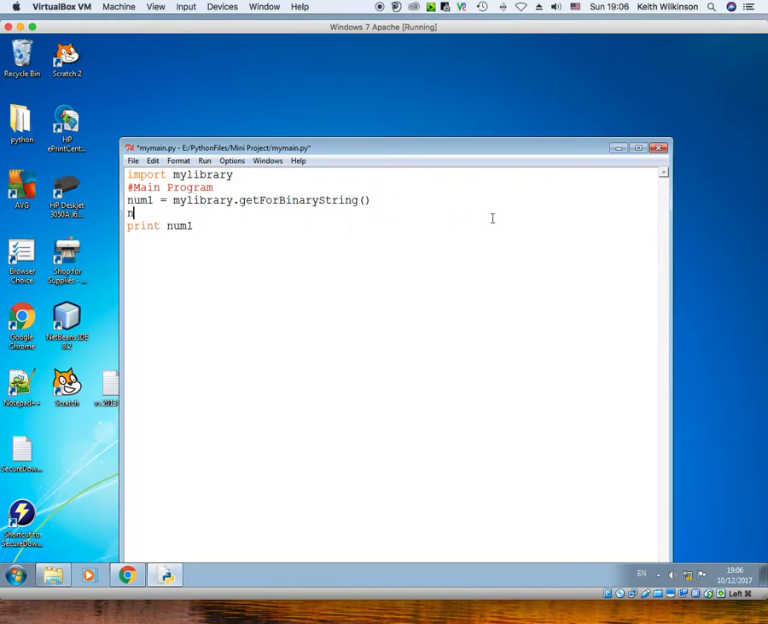I can do the same with num2 equals my library. Don't capitalize things, you will get problems. My library, and it was get while binary string. Now I know I've capitalized these. If you remember, I called it camel case because it goes up and down with the start of each word.